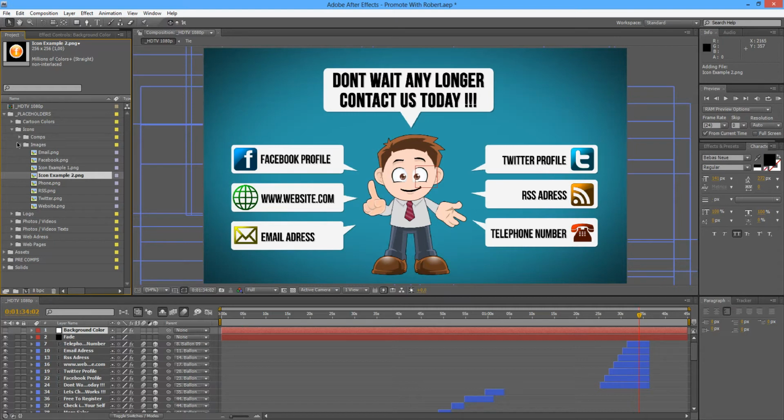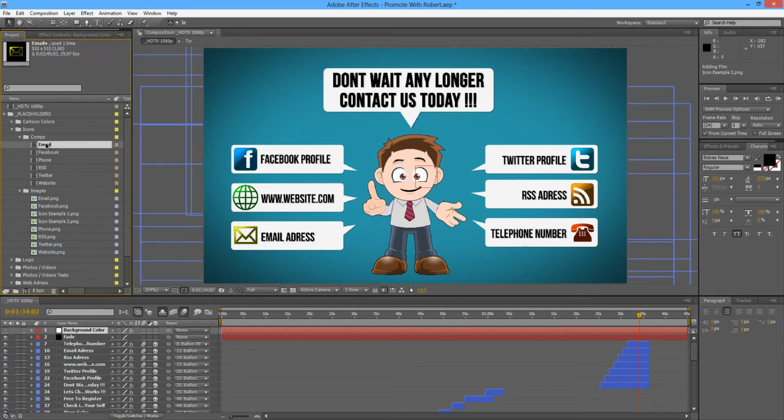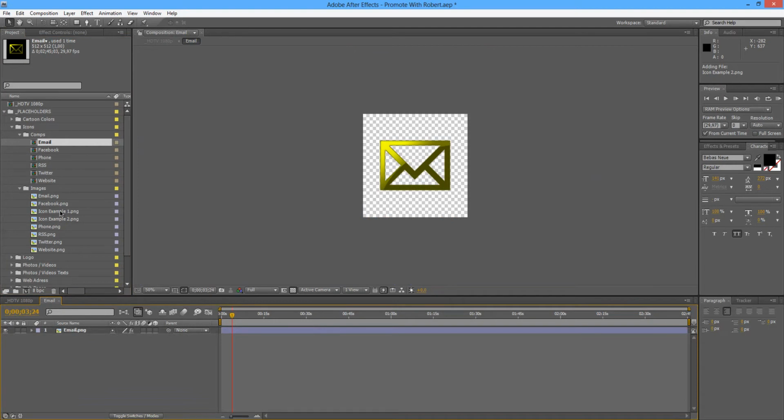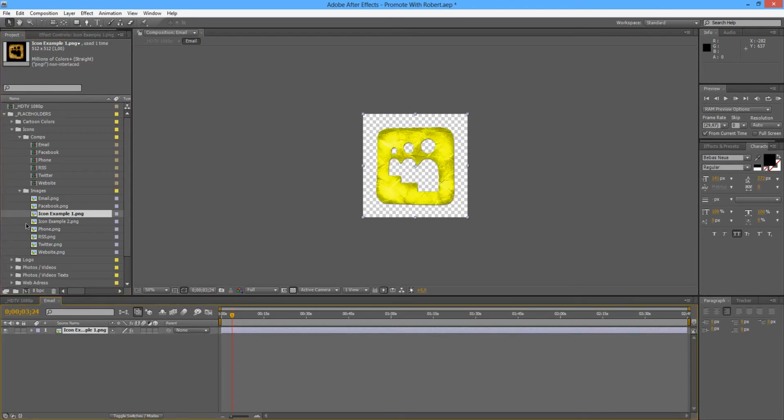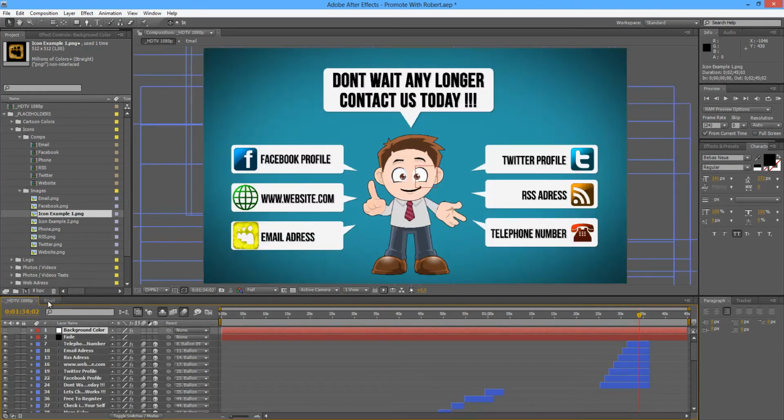So once I have them inside my project folder, let's say I want to change my email icon. So I just have to open the email composition, and I'm going to use the icon example 1. I'm going to bring it inside the composition, and holding Alt, I'm going to drop it on top of email, and there we go. We have replaced the icon.